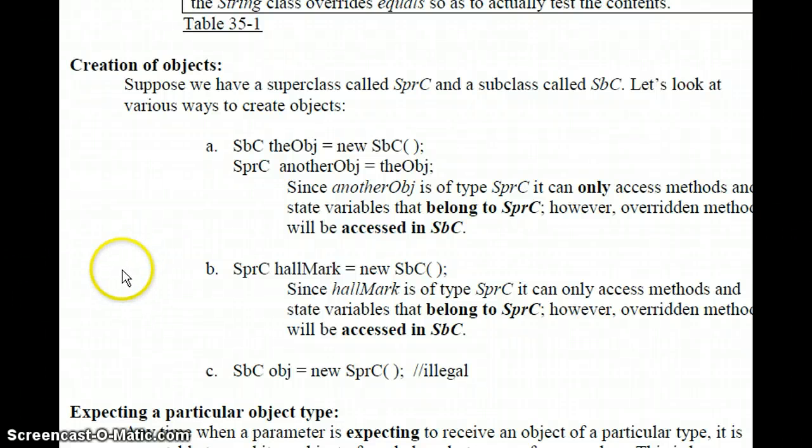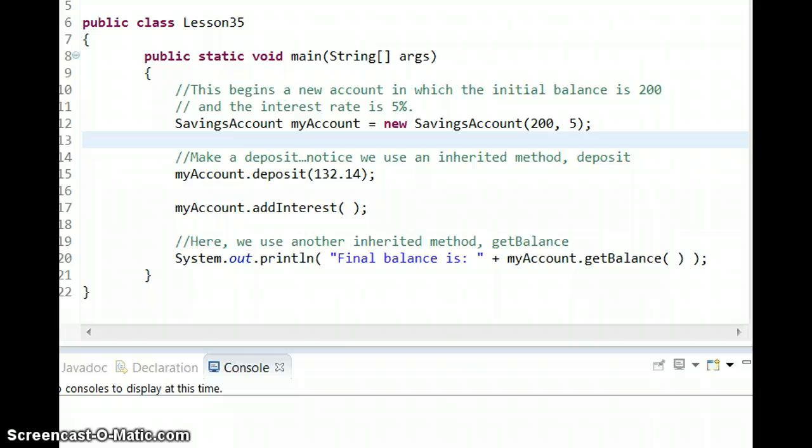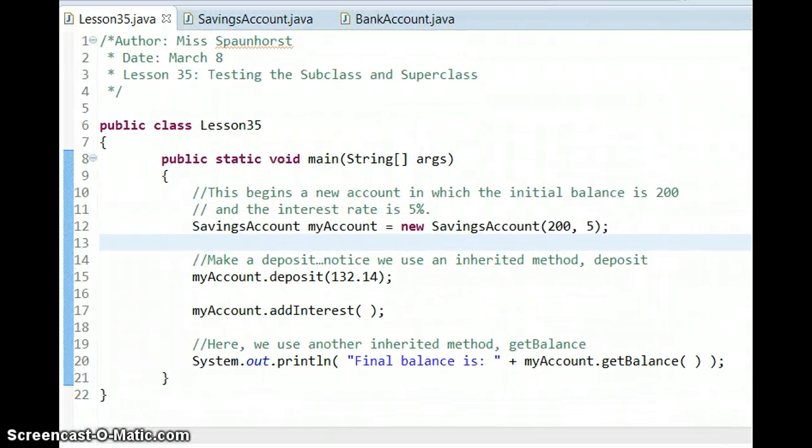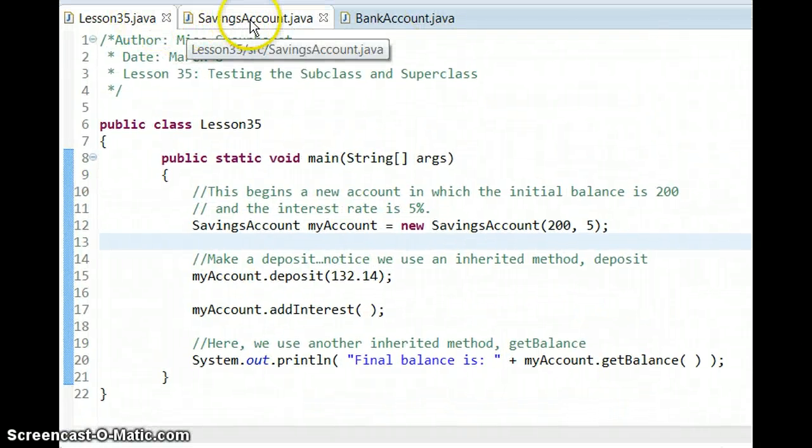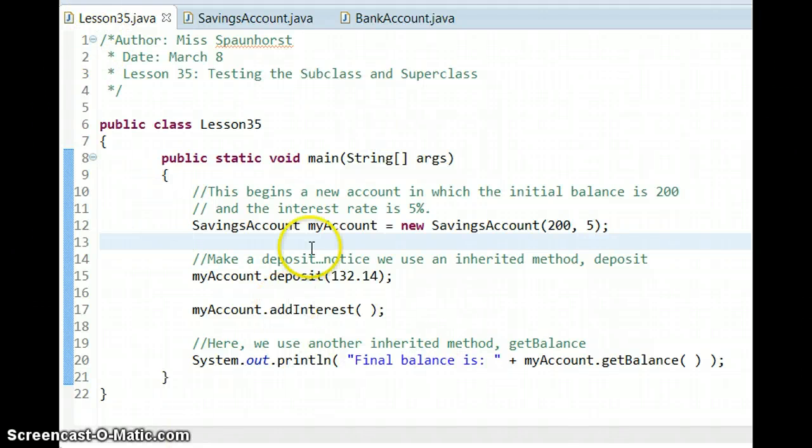You do need to stick around for this video for part 4. We're going to talk about the creation of objects. So take a look back at your lesson 35 that you created with the savings account and the bank account. So go into lesson 35 and we're going to talk about how to create objects both legally and illegally.